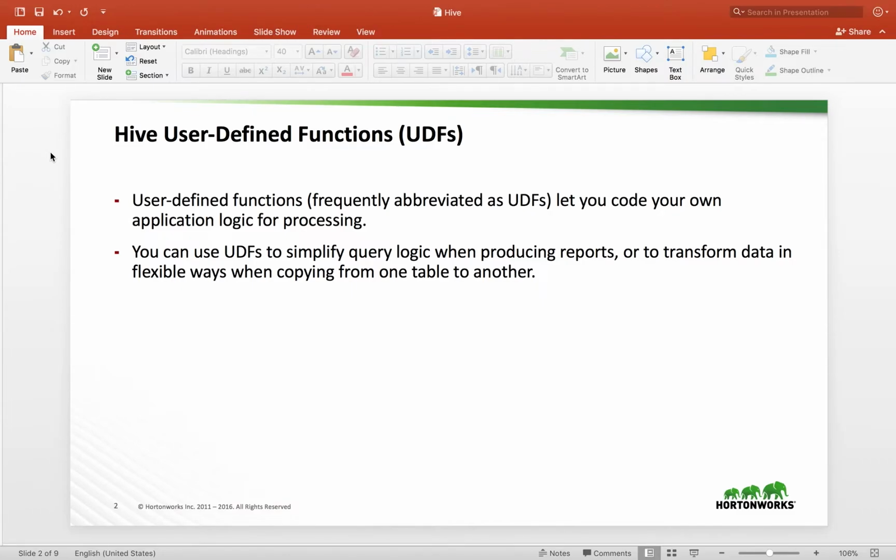In those cases, you would go ahead and write your own custom Java program and then use it as your personal UDF, right? You can use a UDF to simplify query logic when producing reports, or to transform data in a flexible way when copying from one table to another.